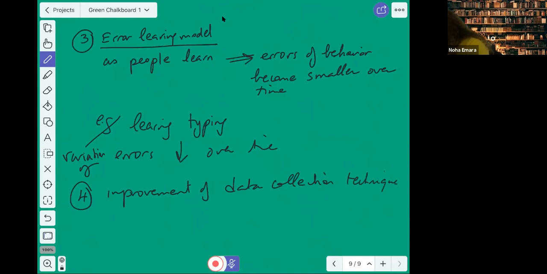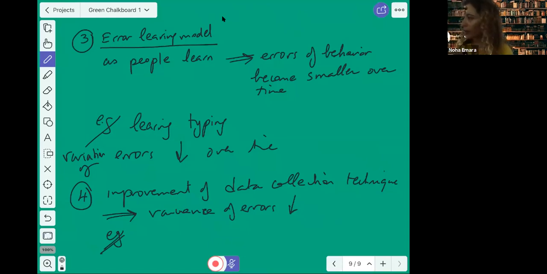Okay, so as we have improvement in data collection techniques, then the variance of errors decreases. This paper was related to the monthly statements of banks, and the banks were trying to see how the improvement in data collection would reduce the errors in the statements of their customers.